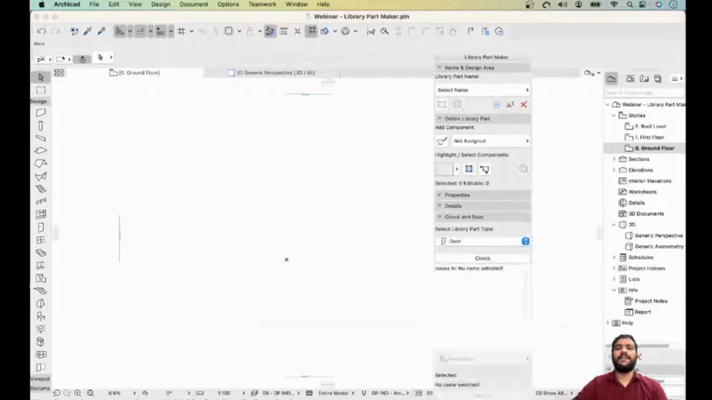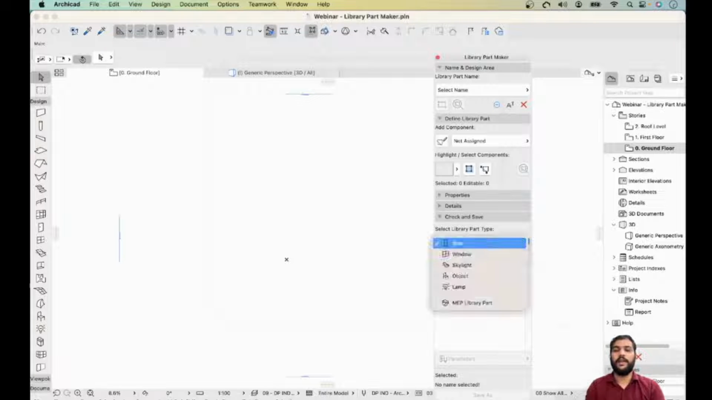So once all these things are done, then for saving as a library part, you will have to select the options over here. There are 5 options. If you are making a door, then you select door, window for window, skylight for skylight. For any object like furniture or any object that you are making, you can set it in this object option. Then the last option is lamp. So if you are making a lamp or any lighting object, you can set the last option.